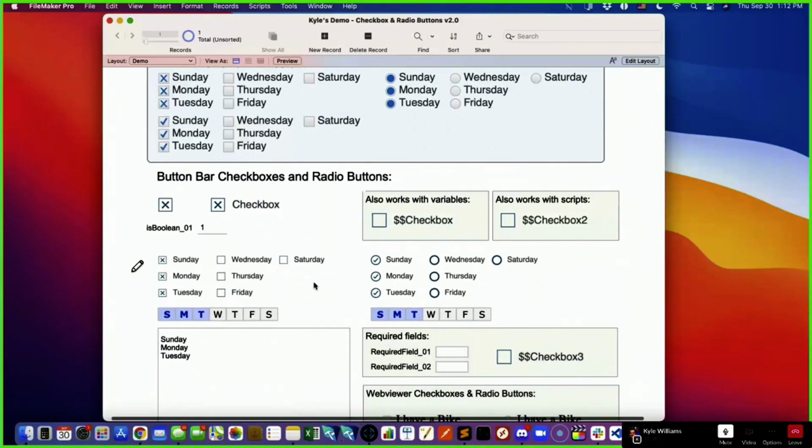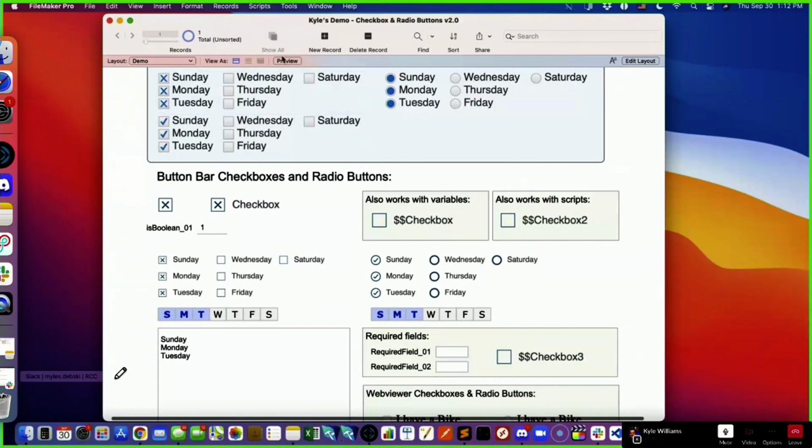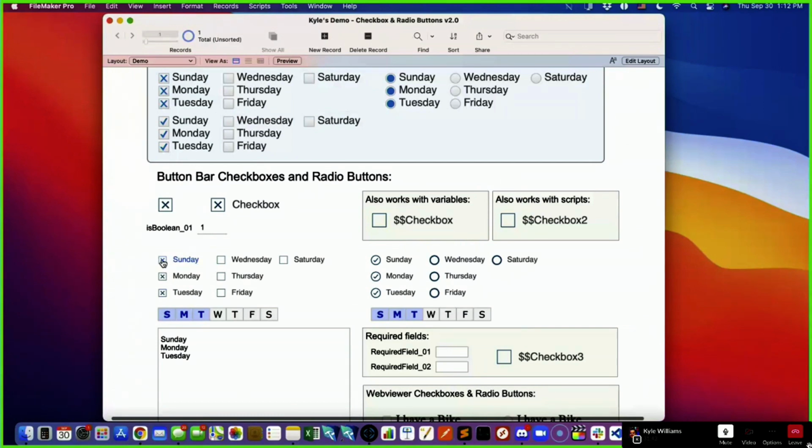Another thing that's really nice about using button bars is you can make this icon any kind of icon you want. I just created these icons here, which kind of resemble these. It's just a little bit smaller. And also you can customize your radio buttons, so you can make these icons however you want.